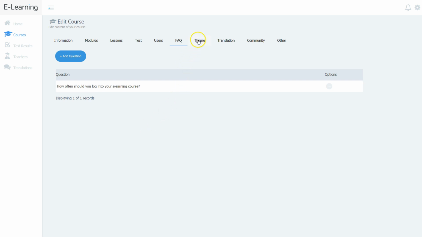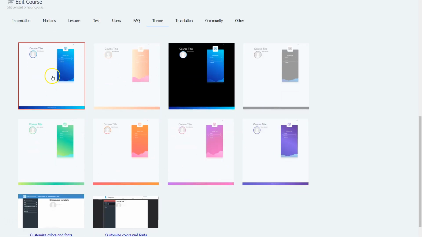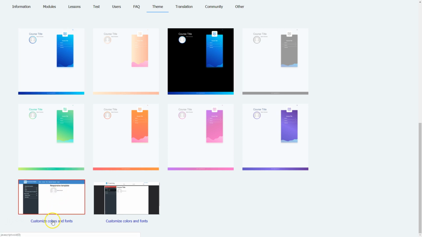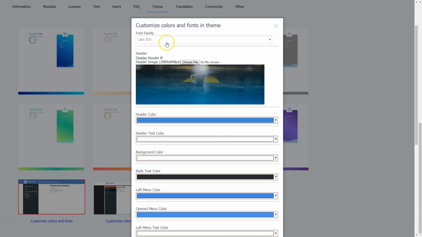The next area is Theme. In the Theme area, you're going to pick the design of your e-learning course. So you can pick any of these designs here, and these are just different colors. And then down at the bottom, you've got two different themes that you can actually edit the colors. So I'm going to choose that first one, and I'm going to customize the colors and fonts. And now this allows me to customize some of the things that are on that screen.